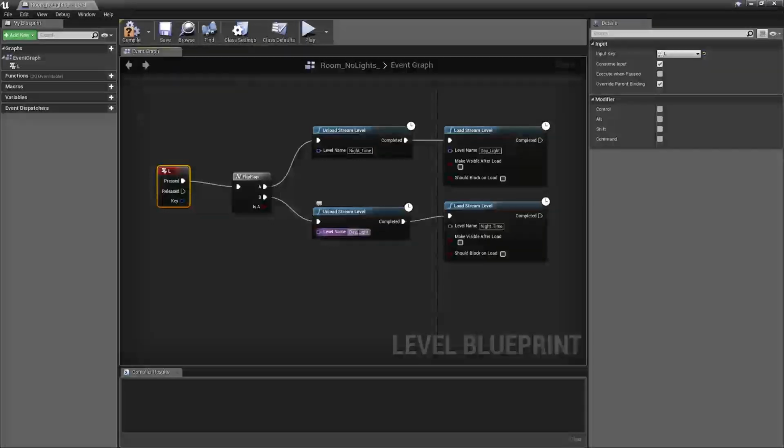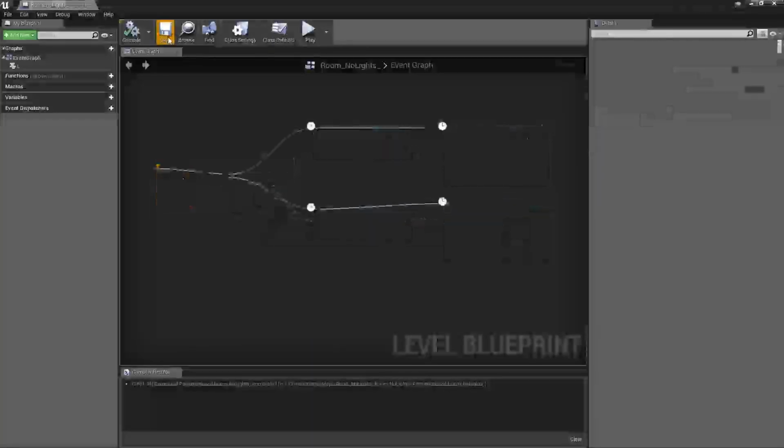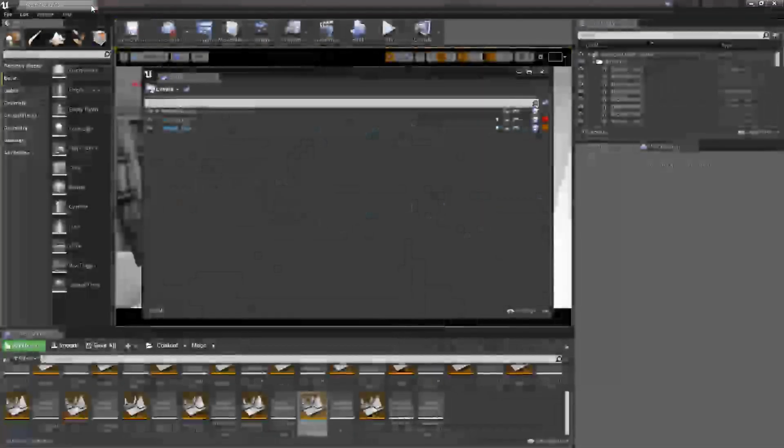To get our lighting scenarios to load, we will have to put a check in the Make Visible After Load option, after which we can compile and save our blueprint, and then run the persistent level.